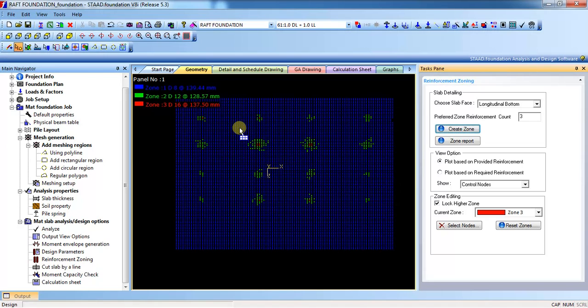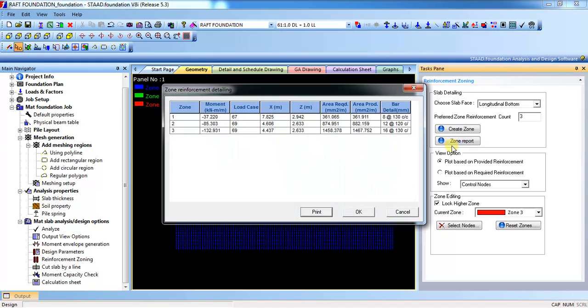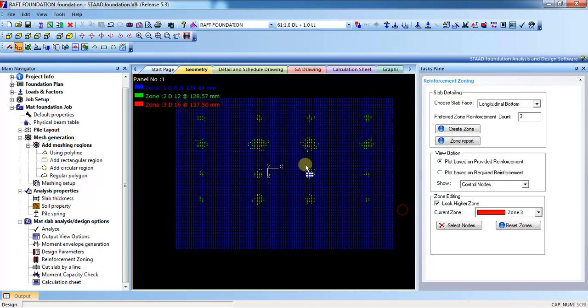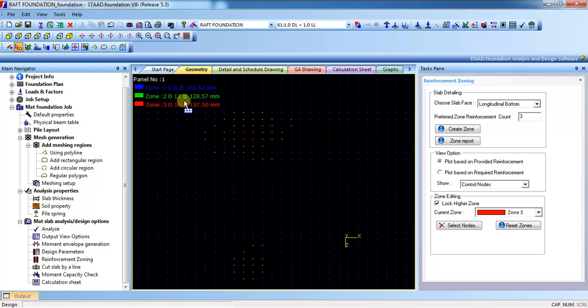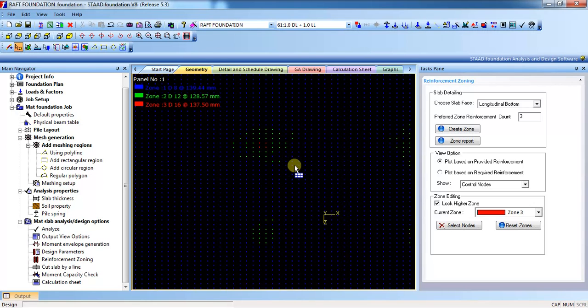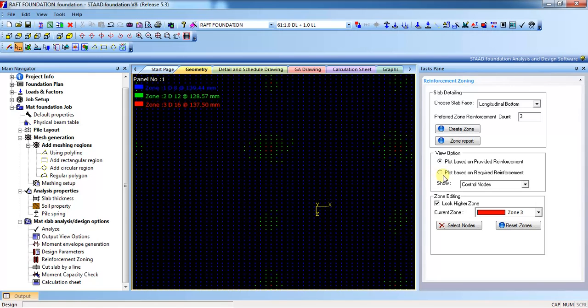For the blue ones, the reinforcement requirement is at total 139.44 mm. That is sufficient enough. In the green zones, it is 12 at 128, and in the red, it is 16 at something. This way, you can see the reinforcement arrangements that you can provide for different zones. You can see the report also. As you can see, the blue will be at around 140.